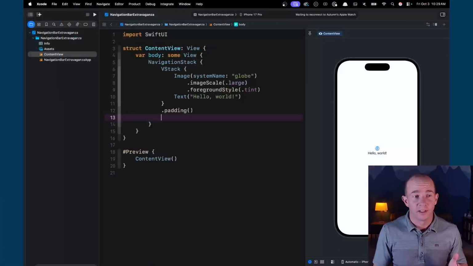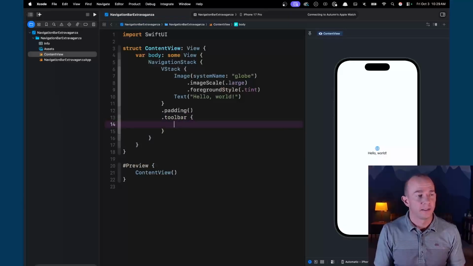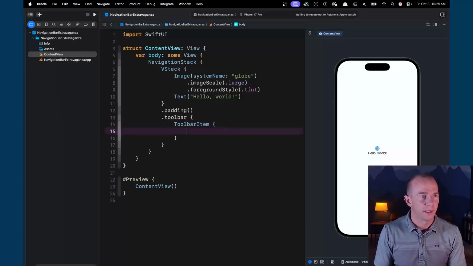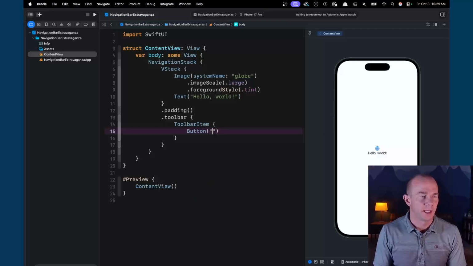All right, to get things showing here, we have to add a toolbar. That's right, a toolbar. You see, in SwiftUI, the navigation bar is just a toolbar. And so we do that by doing the dot toolbar. And we can add our content. The first thing we want to do is add a toolbar item with its content. And we're going to just add a button. And we'll just give it a text, say done, classic. And boom, here we go. Now we got a toolbar button.